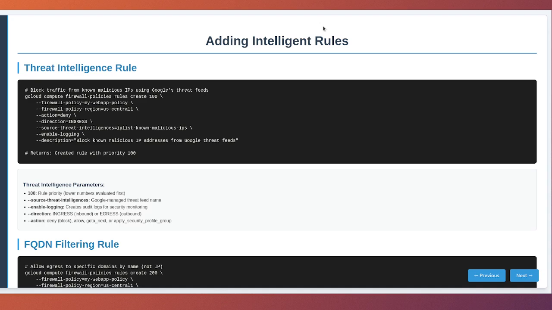The Threat Intelligence rule demonstrates real-time integration with Google's security feeds. The command gcloud compute firewall-policies rules create 100 starts with priority 100. Remember that lower numbers have higher priority, so this rule will be evaluated early in the process. The source-threat-intelligences equals iplist-known-malicious-ips parameter is where the magic happens. Instead of maintaining your own list of bad IP addresses, you're connecting directly to Google's managed threat intelligence feeds. These feeds are continuously updated as Google's security teams discover new threats, compromised hosts, and malicious infrastructure.